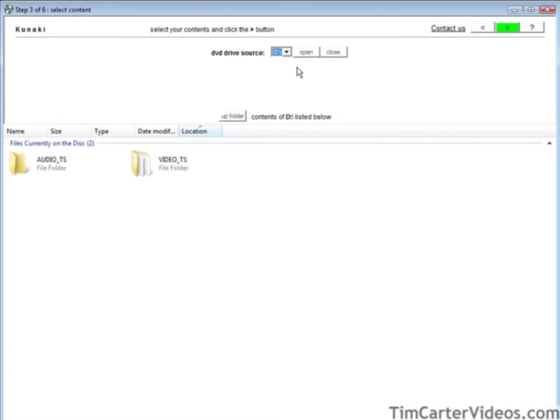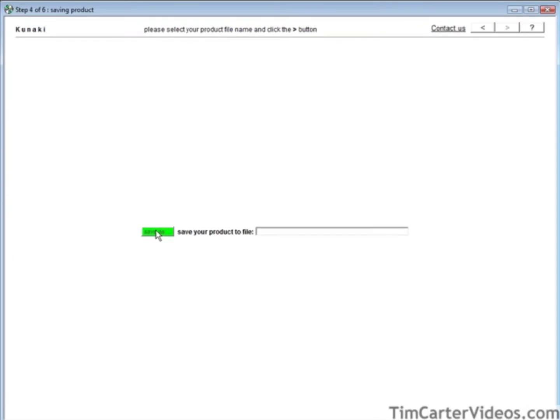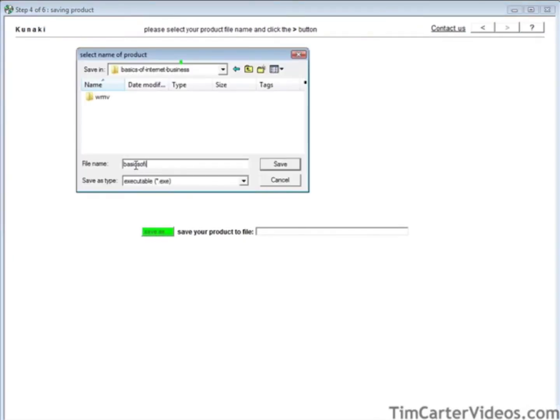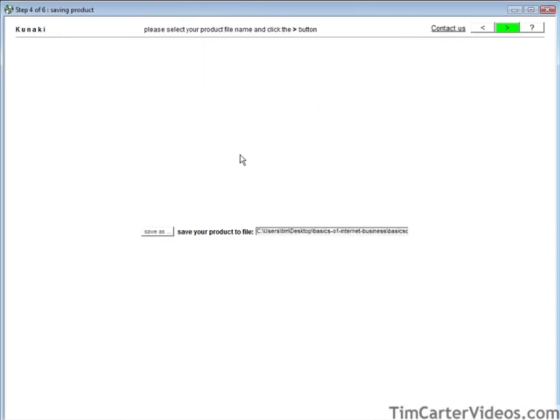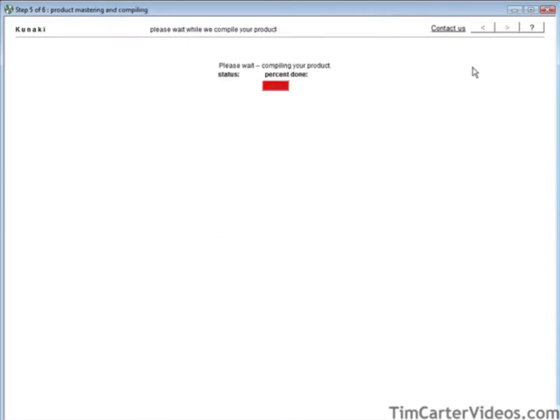Now it's going to ask us for a DVD drive source, so it knows where it is. And since we have our DVD already in our disk drive, it picked up the files for us. Okay, so now we click Next. Now we click Save As. We fill out our name in here, whatever we want to call it, Basics of Internet Business in this case. Click Save. Click Next.